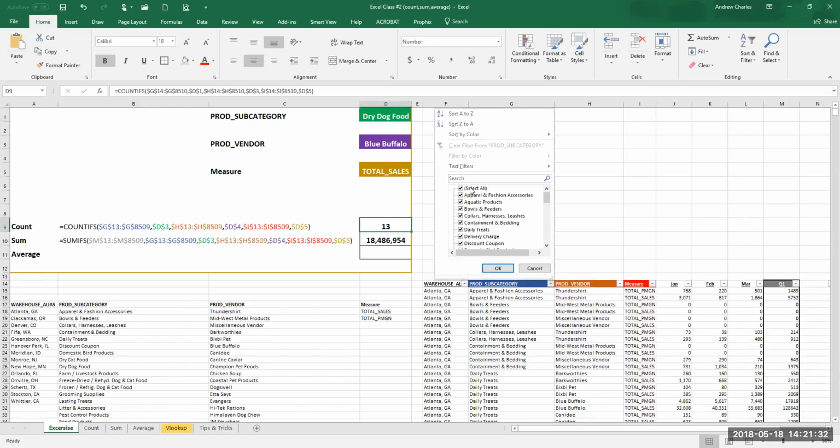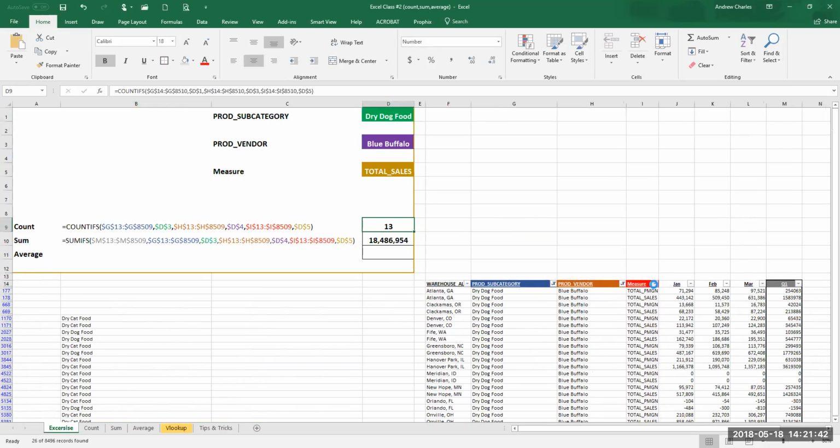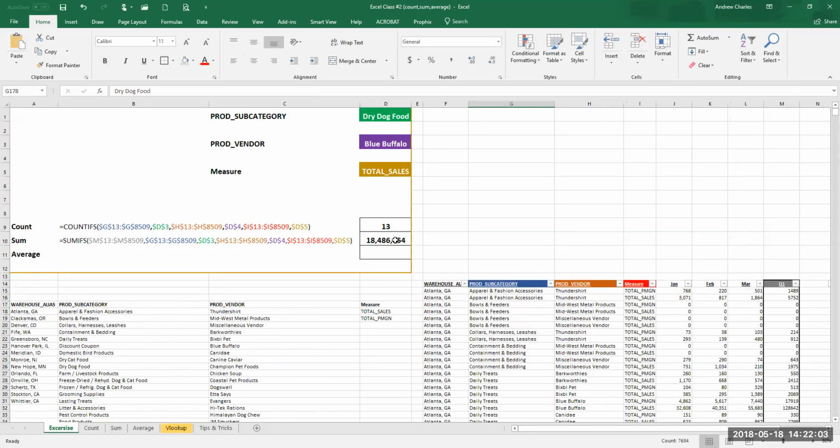If I was to just do a filter for it, dry dog food, a vendor, Blue Buffalo. Now imagine having to do this in a meeting when your boss is asking you a question, having to click every filter in order to get him an answer, when you could have just put a formula in and done the exact same thing. And as you can see, my count down here is 13, right? So very useful.